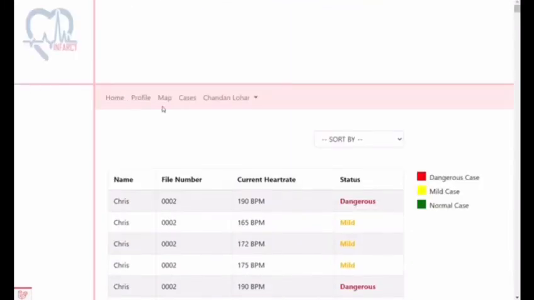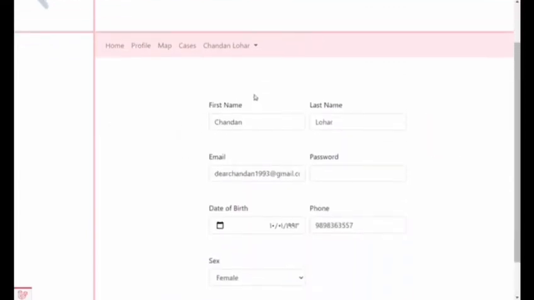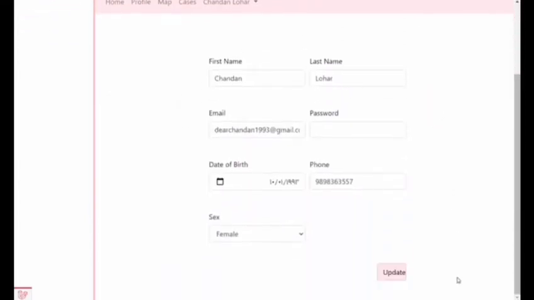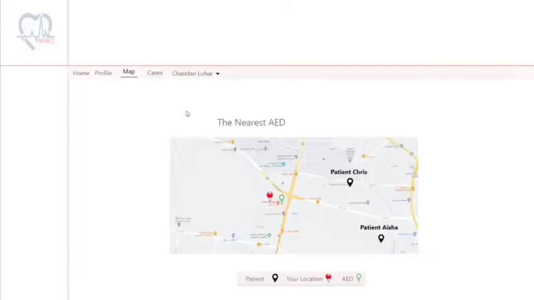Alright, for the profile, we have data we can alter. Then we have the map. As you can see, the doctor can see his patient's location, as well as the AED and his current location.